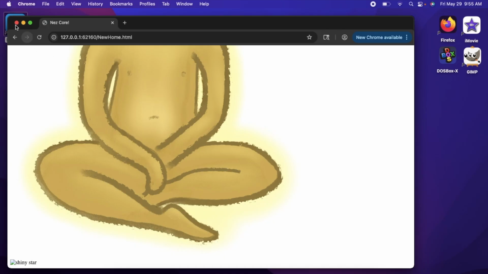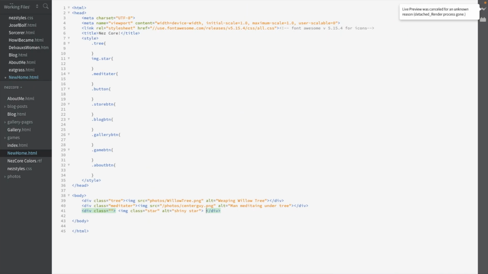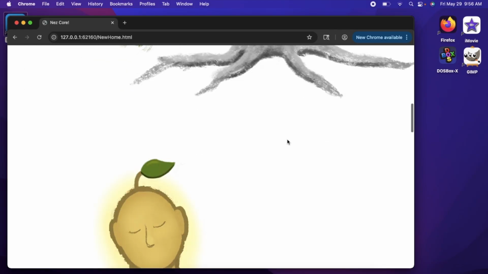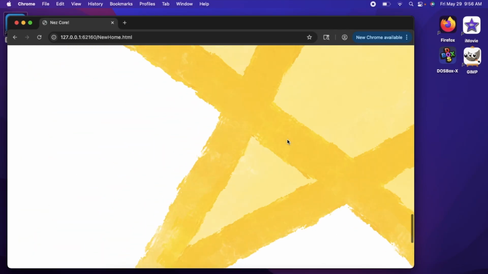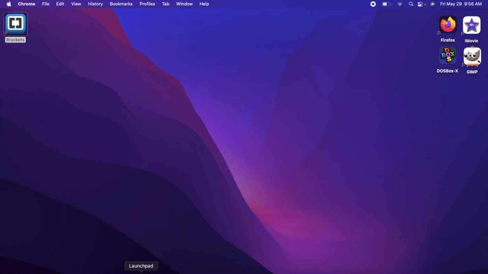Except the star. The star, I definitely did something. Oh, I didn't add the source. Duh. Source equals photos slash star. And boom, there's the star. Okay, everything is going smoothly.